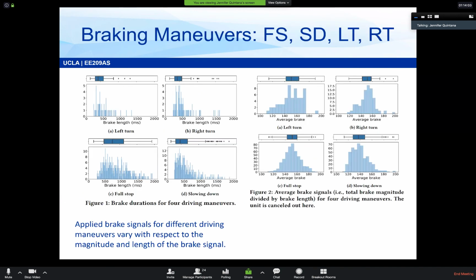So if we're looking at brake maneuvers, this is what each of these look like. If you look at brake length, if you're doing a left or a right turn, they really don't look all that different. So for brake duration, you can't really distinguish these two as well as you can the others. A full stop looks like this, so you see a much different pattern than you do for a left or right turn. And the same thing with slowing down.